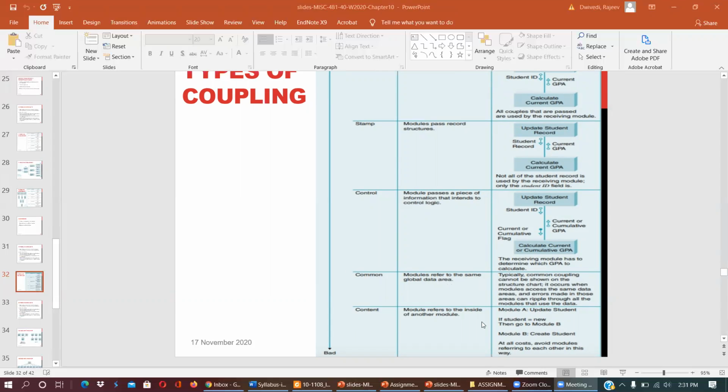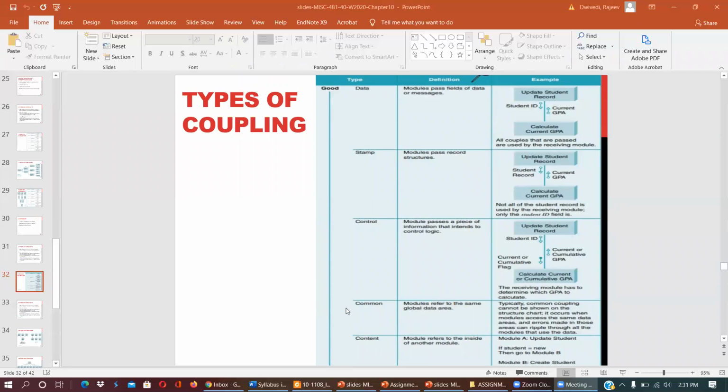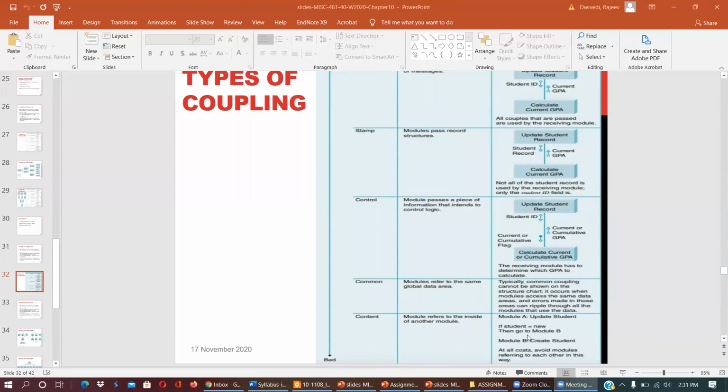And content coupling: a module refers to the inside of another module. For example, you can see the last one, content, module A, update student. If student equals new, then go to module B, create a student. So such conditions in coupling are considered bad. The best is from top to bottom, as you can see. If you have logic inside another module, which you can see clearly in content coupling, that is considered not good.